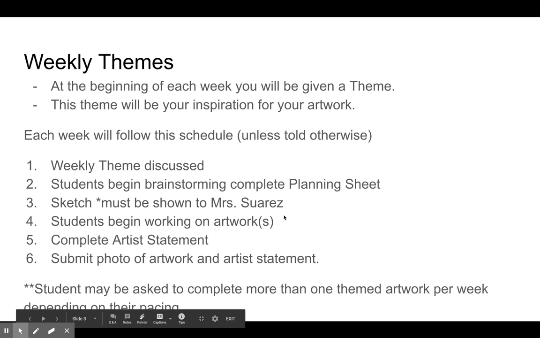Okay, so each week you're going to get a theme. At the beginning of each week, you will be given a theme. This could be anything. Your first one is human form. The theme will basically be your inspiration for your artwork, so whatever you make will have to be related to that theme somehow. In your artist statement, when you're done with your project, is where you'll explain to me how it meets this theme and what you did to create the artwork and make it meet the theme.